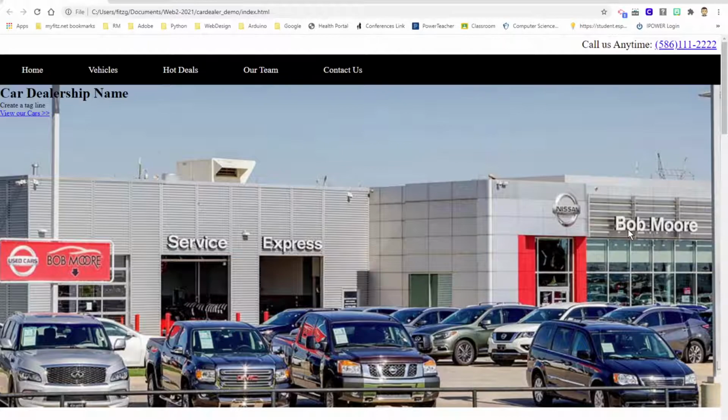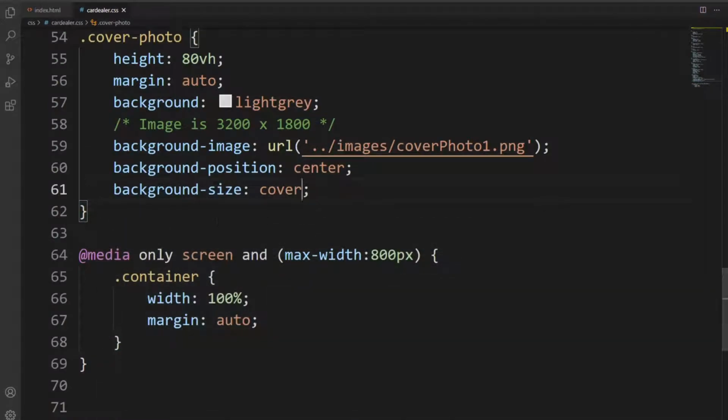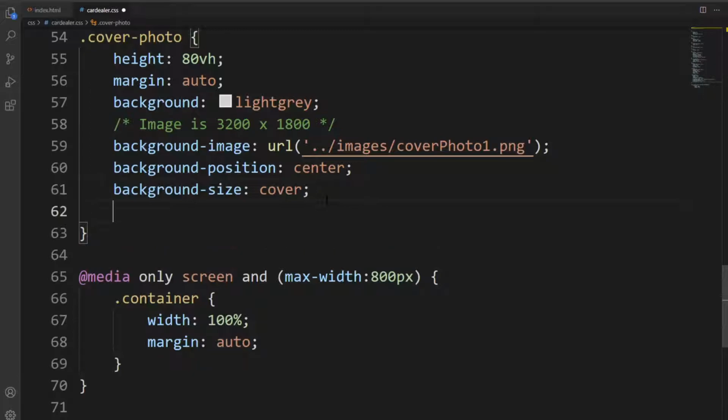And yes, by the way, I did steal this from the internet. This is a real car dealership in like Oklahoma or something. But this is for educational purposes. It's all good. So now we have a couple more lines. These are my favorite 2 lines.